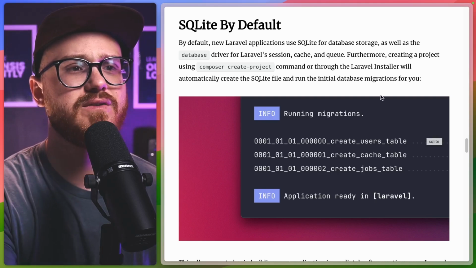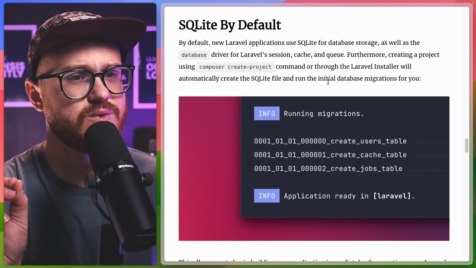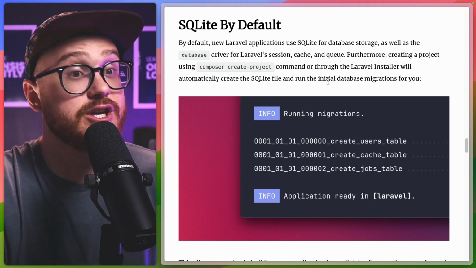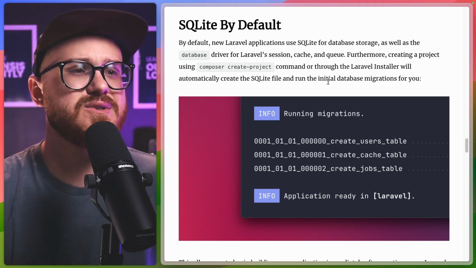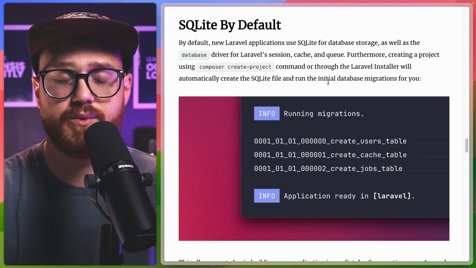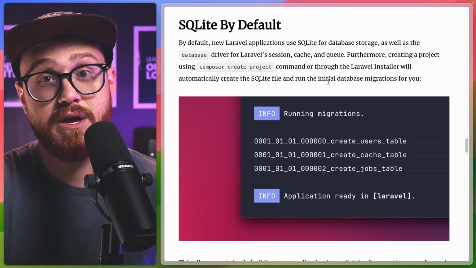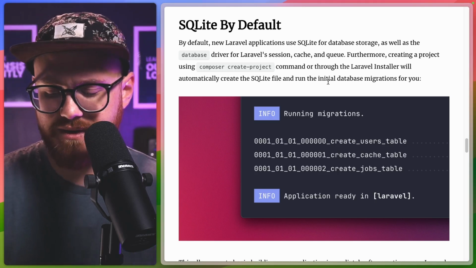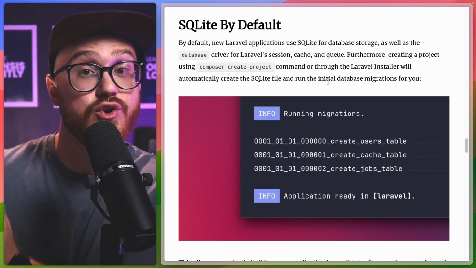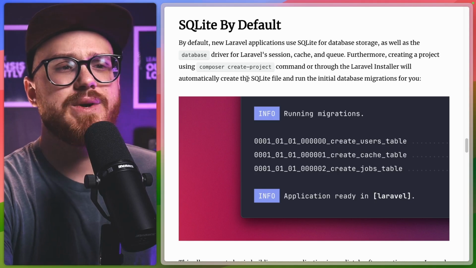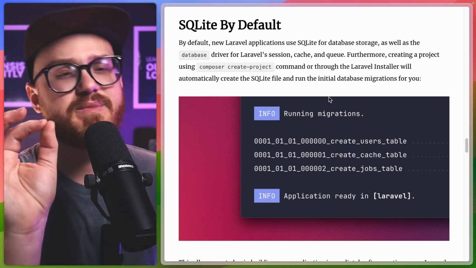By default, new Laravel applications use SQLite for database storage, as well as the database driver for Laravel session, cache, and queue. Furthermore, creating a project using the Composer create-project command or through the Laravel installer. So that's what I use. If you're using Laravel Herd or Valet or anything like that, you have access to laravel new, then your application name. It will automatically create the SQLite file and run the initial database migrations for you.